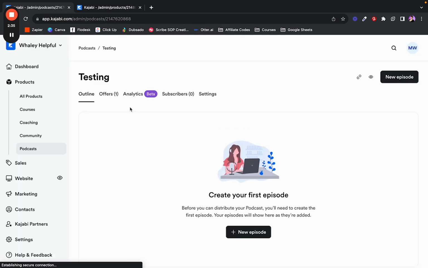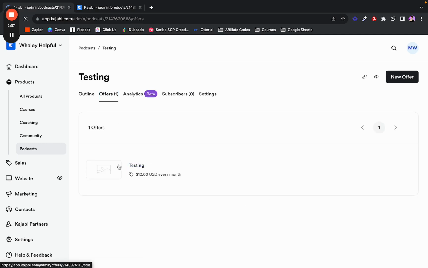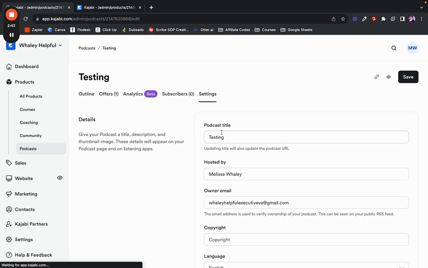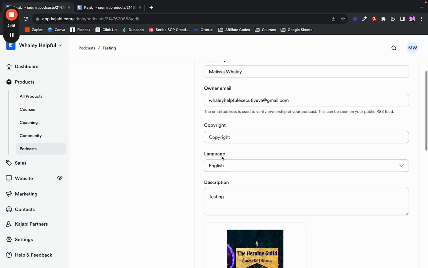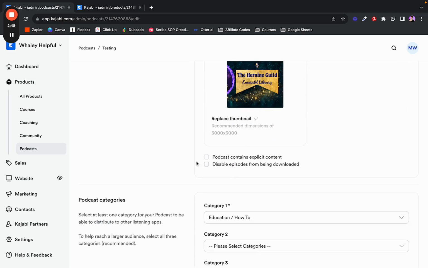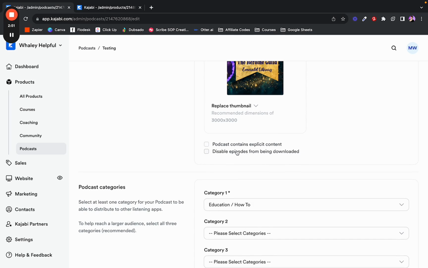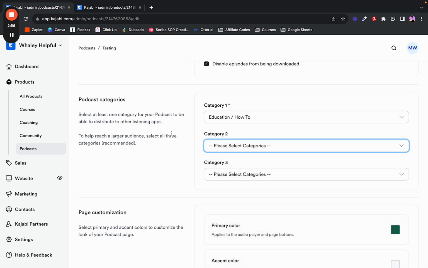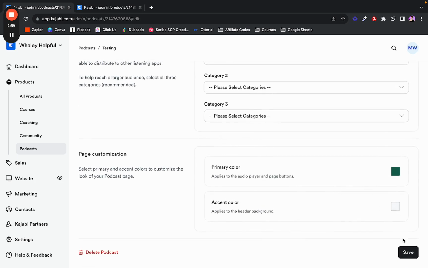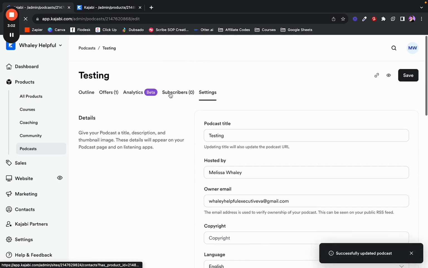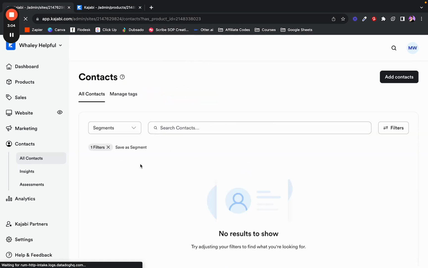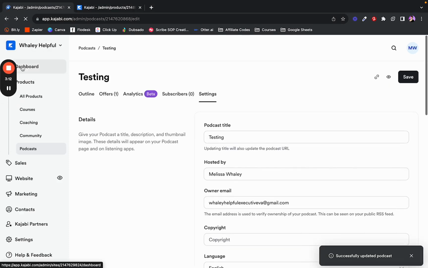All right, so now that we have this ready, you've got your offer in here, which we'll go over in the offer section. You've got your settings. So this is where you can update your title, your host, emails, copyright information, description, your thumbnail. If it contains explicit content, you can also disable your episodes from being downloaded. You can update categories, so you can add up to 3, and update your colors from here. You'll see your subscribers here when people start subscribing to your podcast, and this takes you to the contacts, and then it filters through the tags and stuff. So we're going to go back.